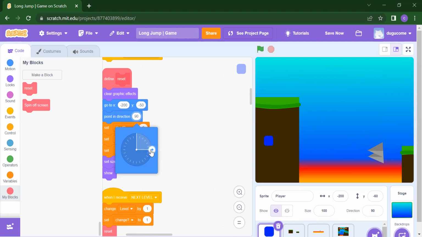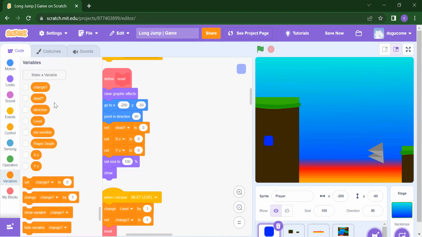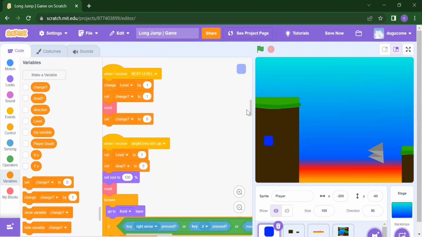So we want to move to the right, so we will add the 90. Now in the data xv, yv, again this is our variable for the x-axis, y-axis. We want to start with 0. Now once we will receive the next level.